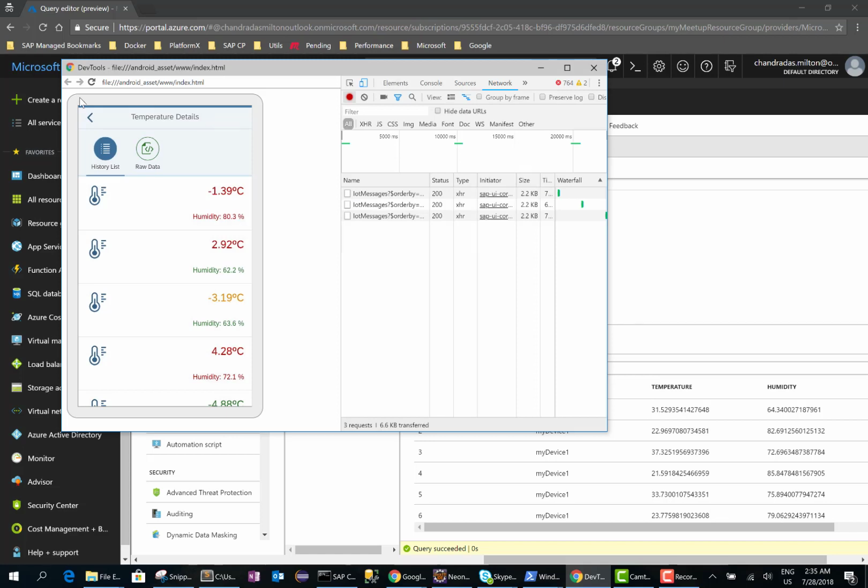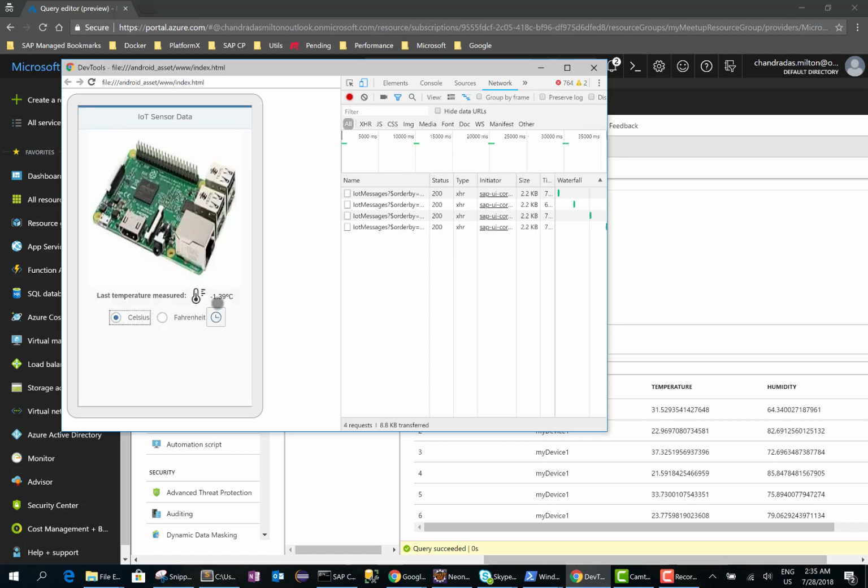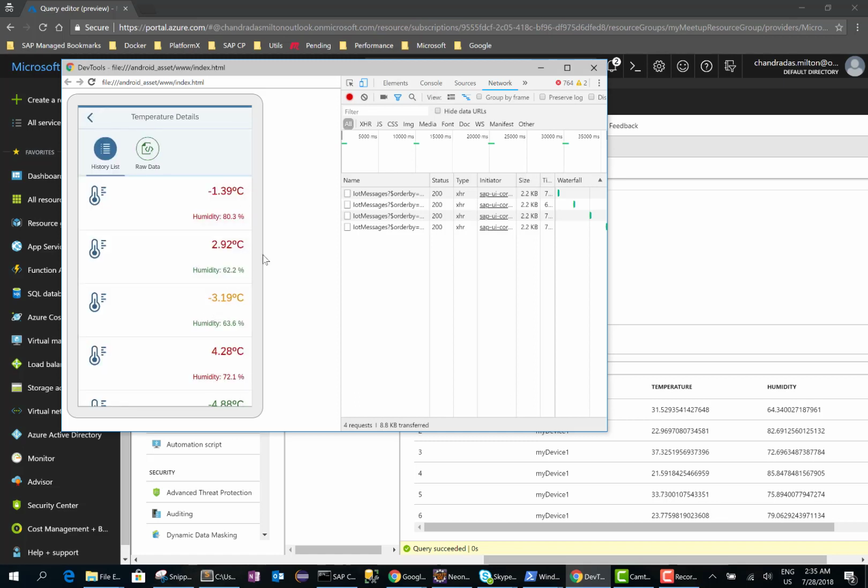the data. The application has a master page that displays the last temperature measured, and then you can drill down into the detail page, and this gives you all the historical data from the SQL Server through the REST service that we have exposed.